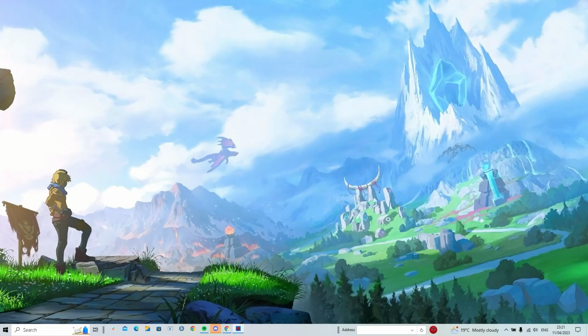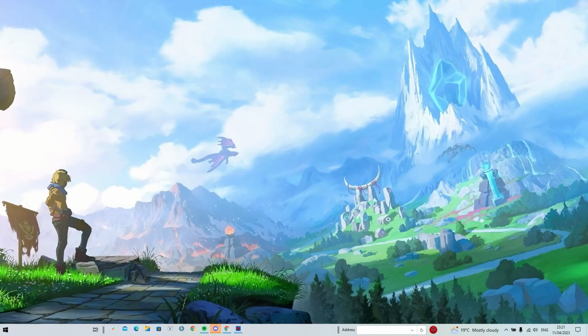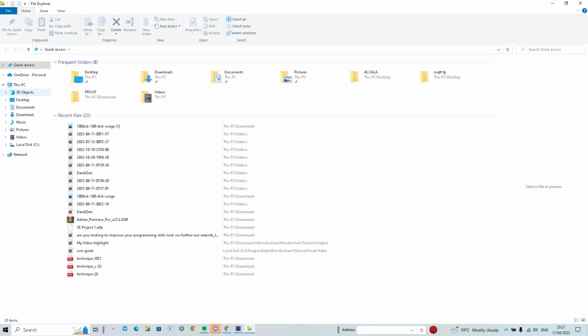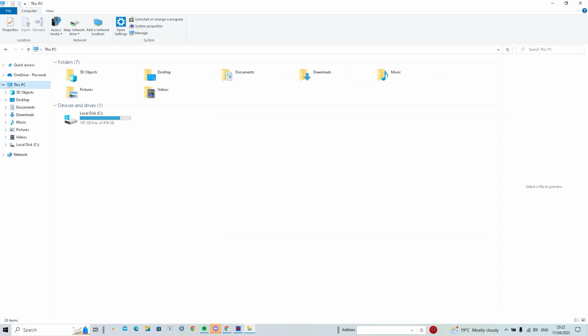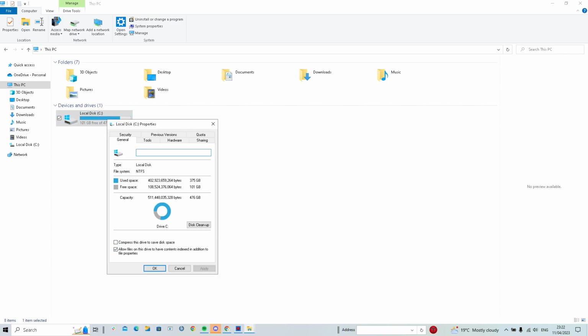Then just close this and we're gonna move to the next step. So we go to File Explorer and then we go to the main drive where my operating system is installed, the C disk, and then right click and go to properties, and here we are going to Tools.